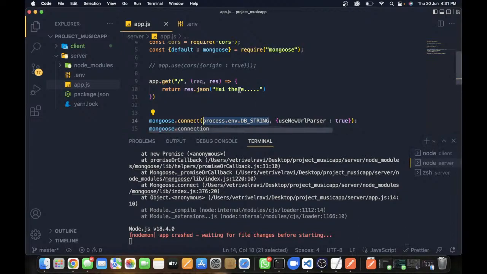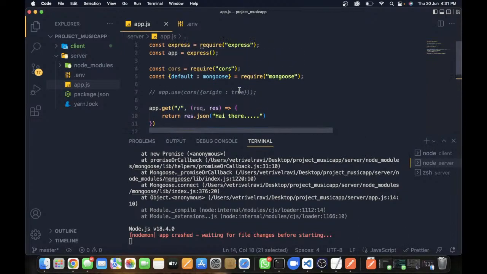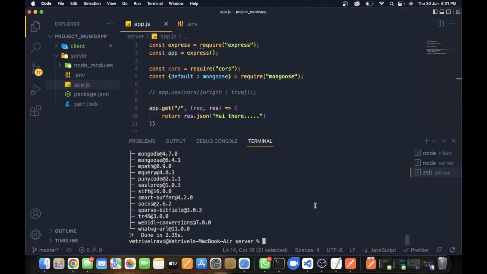It's not like our front-end application. In the front end, we can directly use this .env, but in the back end, we have to import this .env package. So let's go ahead and add one more package called yarn add .env.